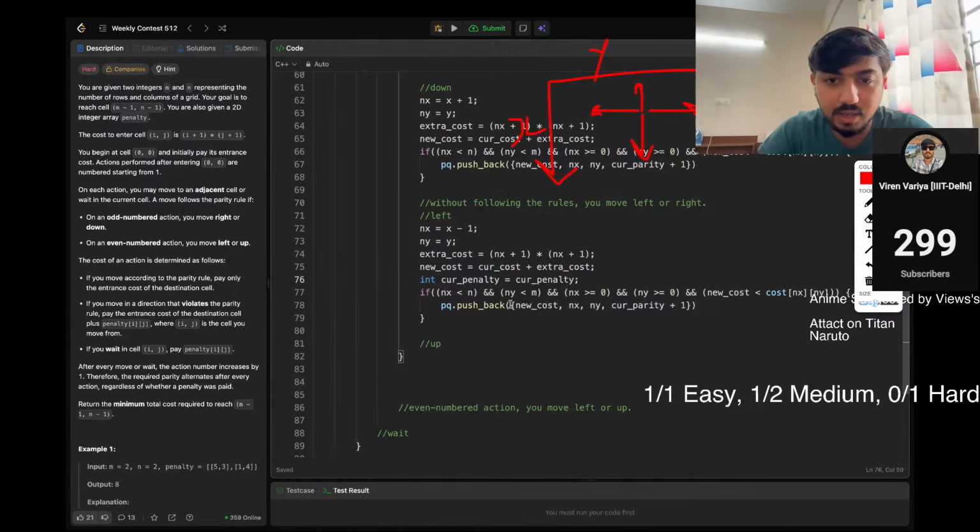That is the penalty of my current cell. That is this X and Y. The parent cell, I mean. The penalty of the cell you're standing at.